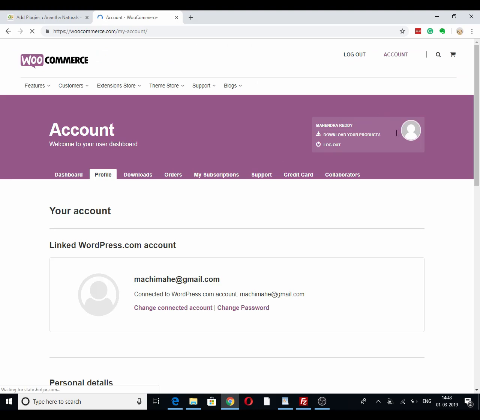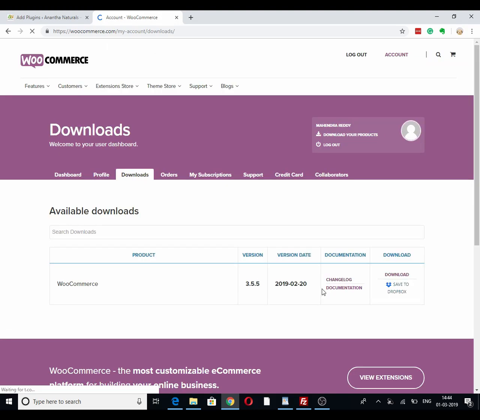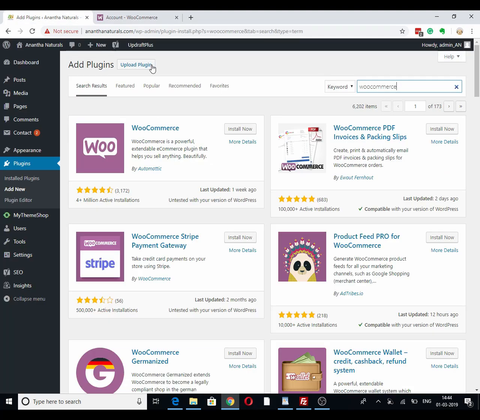I can download the products. On the right-hand side you will see a link, Download your products. If you click there, you will see an option to download WooCommerce. Once you download it, you can click on Upload Plugin and upload that zip file. That is option 2, and this is option 1. I'm going with option 1, directly from this site itself.